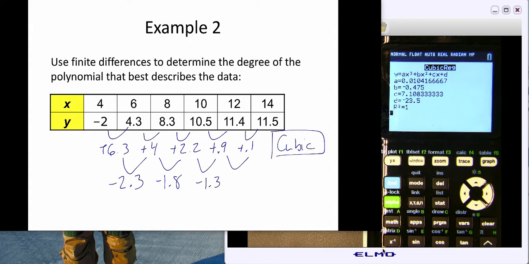And going from 0.9 to 0.1, that's minus 0.8. So those aren't constant, so it's also not quadratic. If we did this right, this should work out to be cubic. -2.3 to -1.8, that's adding 0.5. -1.8 to -1.3, we're adding 0.5. -1.3 to -0.8 is adding 0.5 again.